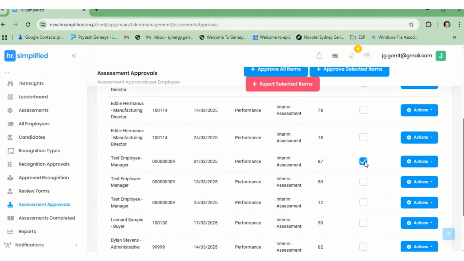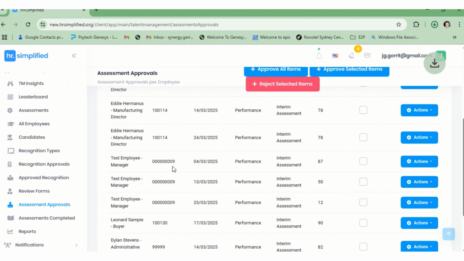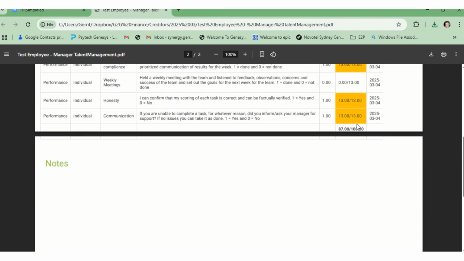Of course, if you want to generate the report, you can either delete it, you can reject it, you can edit it. So I'm going to say generate it. If you say generate it, it produces the nice PDF report where you can see what it looks like. And there it is. You can go through all the points.